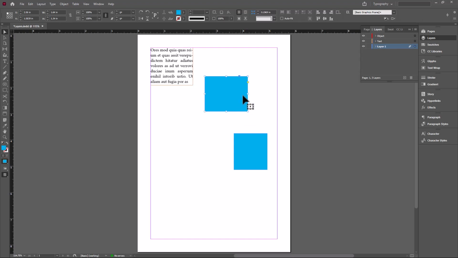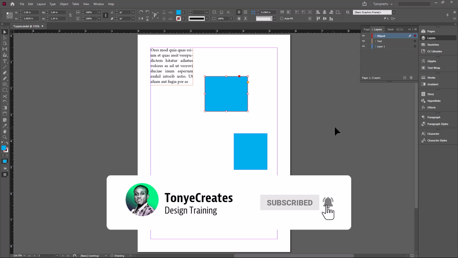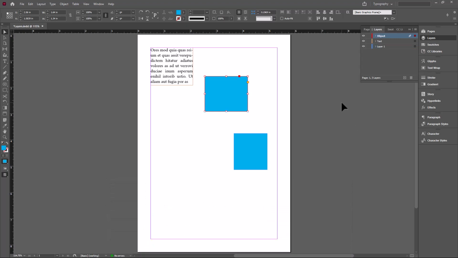So in this case, I have this. Assuming this is an image or an illustration, I want to move it to this object layer. I just make sure that it is selected, and I click and drag to that layer, and it is moved to that layer. And if you notice, it was not the layer that moved, it was the object or the item that moved to that new layer.